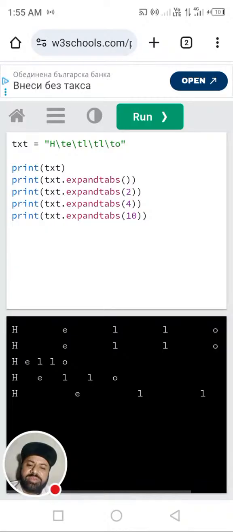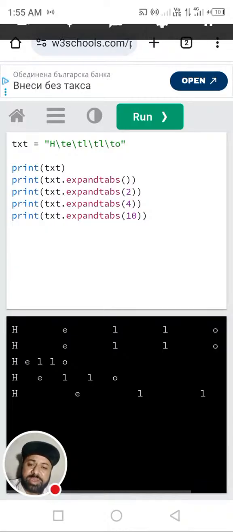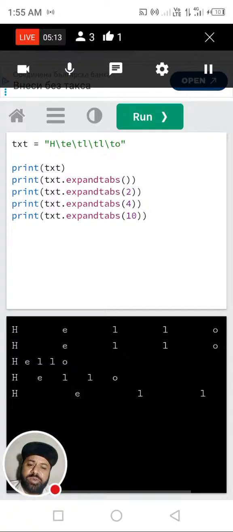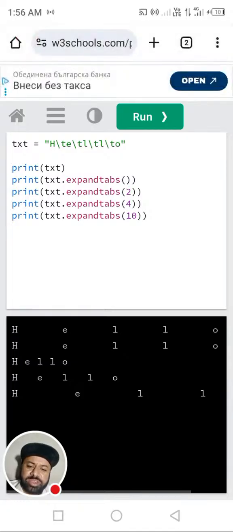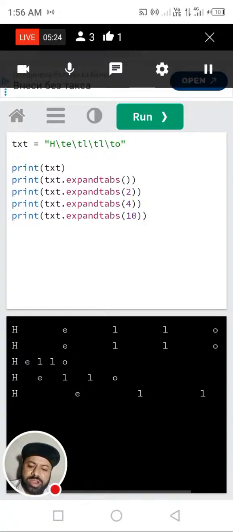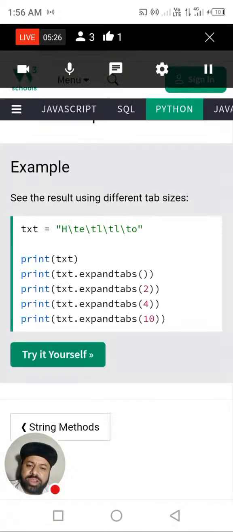But next we are giving sizes as parameters: 2, then 4 and 10. It is giving spaces accordingly in hello after H. You can see that. I hope you got it.